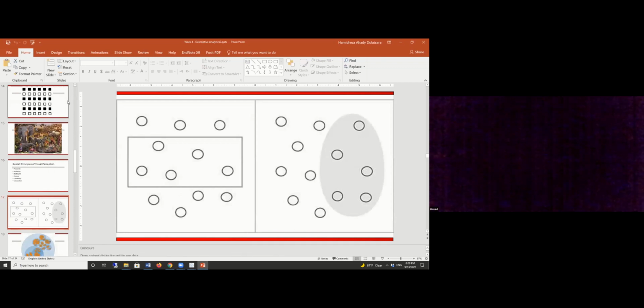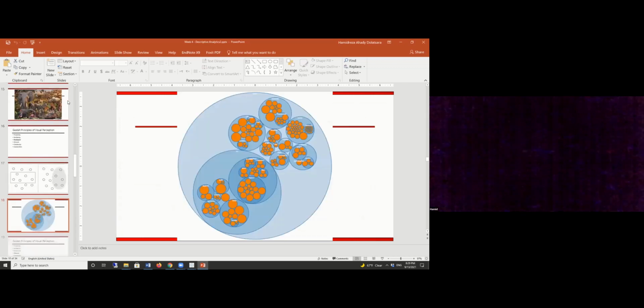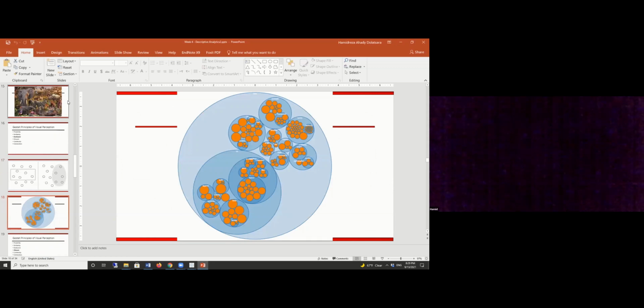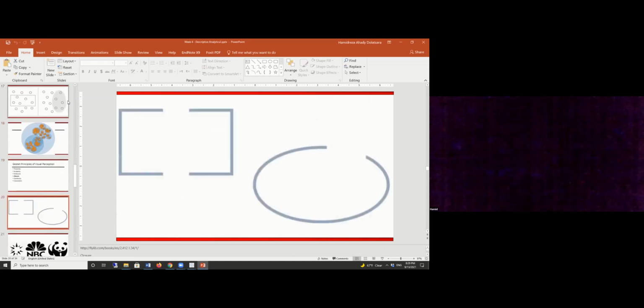Because of enclosure, maybe you can identify there are different groups of data or clusters of data, because some geometric shape just encloses some of the circles. Here again, it brings some intuition that you have different clusters because of the enclosure of circles.